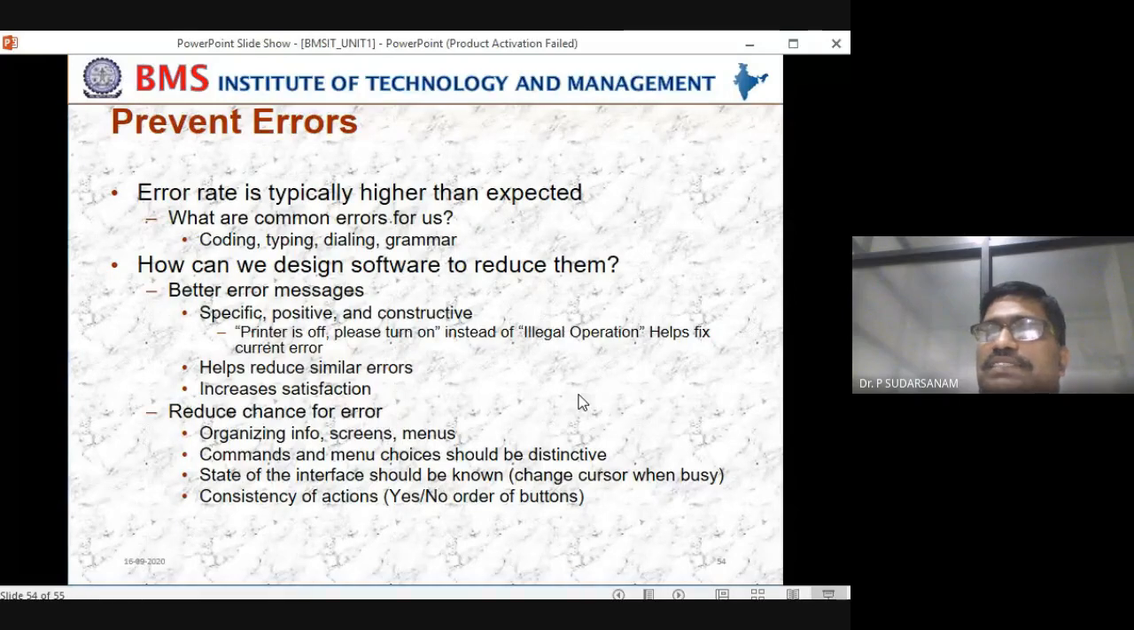Better error messages are nothing but what I told you. A user, an uneducated person, may not know all these things. Suppose they unknowingly enter characters instead of numbers. There itself you have to show the message: enter only numbers. That is what you have to write as a programmer, and that is what the example says here.